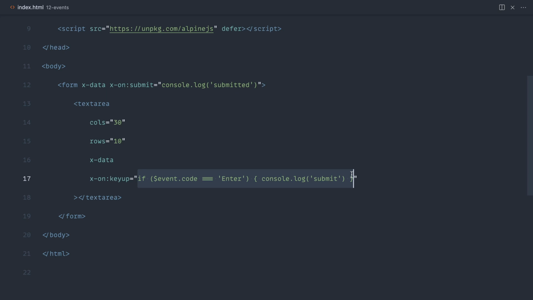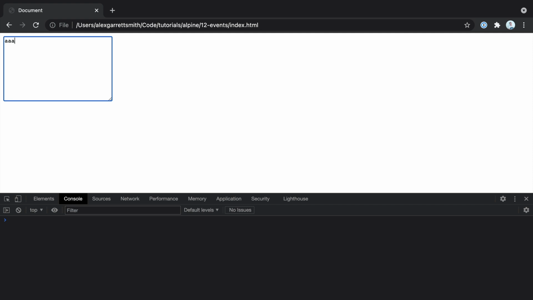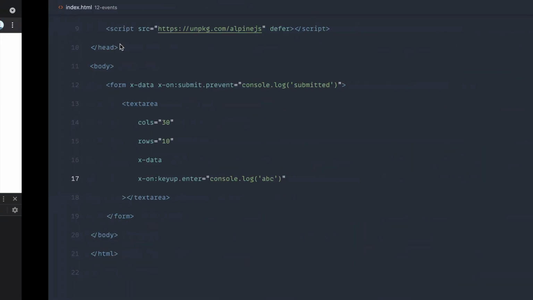Now, rather than doing all of this, Alpine makes this super easy with modifiers. So we have modifiers, for example, like submitting the form and preventing the default behavior, which we do actually need in there. But for things like keyup, we have key modifiers. So for example, this now will only be called or triggered when the enter key is pressed. Let's try it out by just console logging something out in here just to see. Let's go over, let's type in a load of characters, hit enter, and there we go. So we've pretty much got our functionality working.